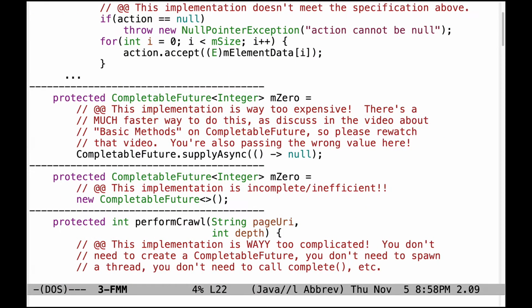Here's another problem. This problem is showing a couple of problems here. Number one, this implementation of M0 is way too expensive. There's no need to do the computation asynchronously in the background. There's a much faster way to do this, which was discussed in the video about the basic methods on completable future. So please go back and rewatch that video to see how to do it. Also, this is passing in the wrong value. It shouldn't be passing in null. The value is M0, so that should give you a hint as to which value to actually use.